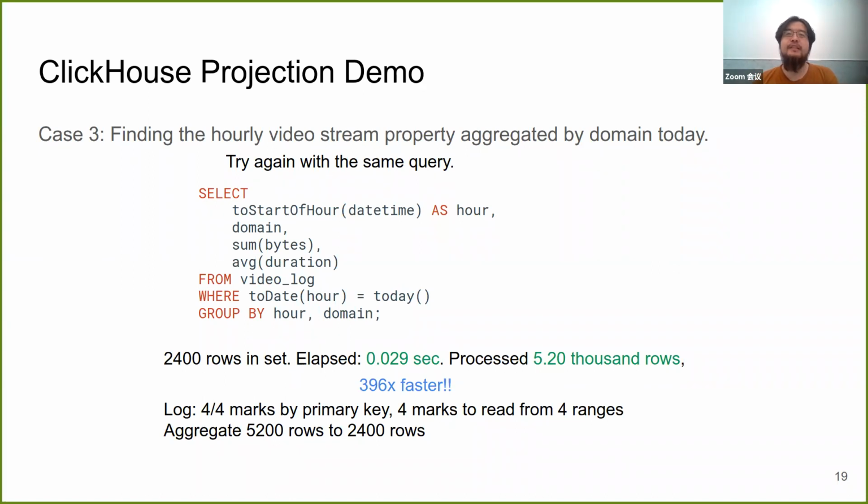Let's try again with the same query. It now finishes in 29 milliseconds and reads only 5,000 rows. It's nearly 400 times faster. Not only do we scan less data, but also aggregate less data, which relieves both CPU and memory. Again, the query just went faster without any modification.